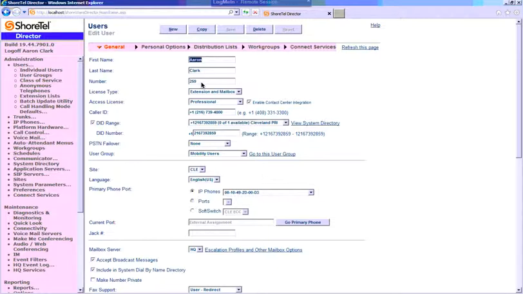So if you have a user that's part of multiple hunt groups or work groups and you change their extension, that will automatically be updated within those database tables. License type and access license. License type defines whether they're going to be an extension only, mailbox only, or an extension and mailbox user. The access license is in regards to the communicator, so what type of communicator they have, whether that's personal, professional, work group agent, or supervisor, or the operator.